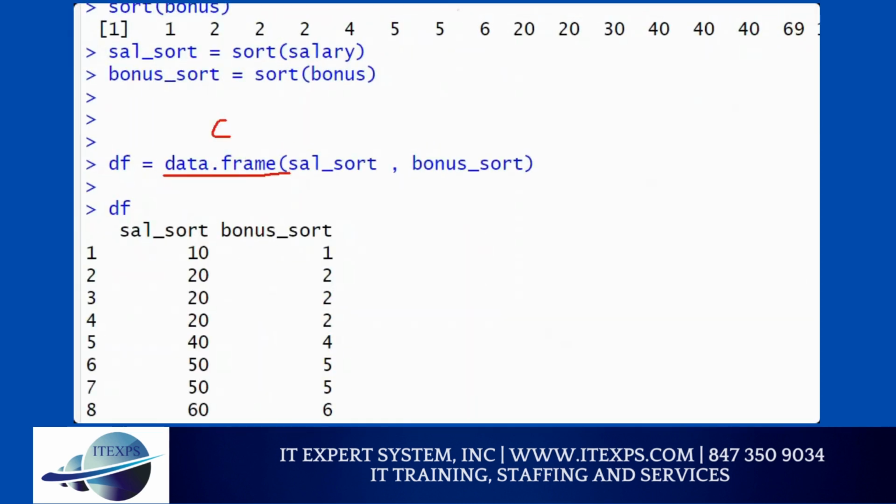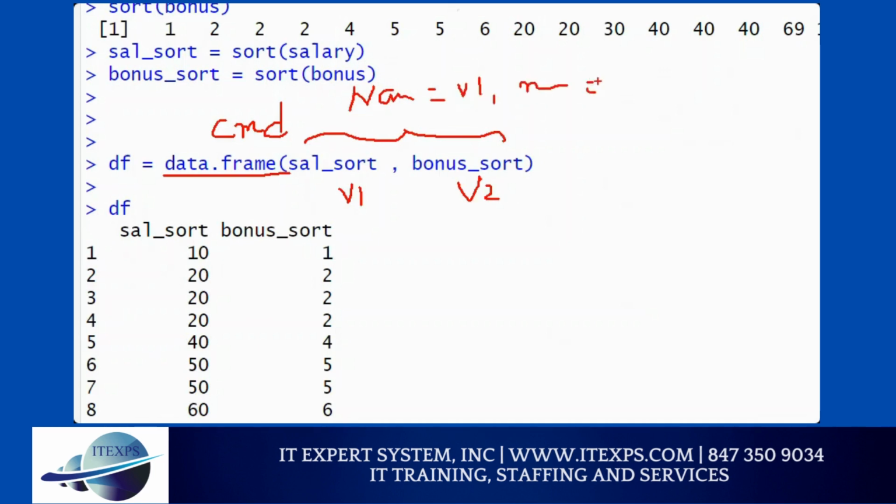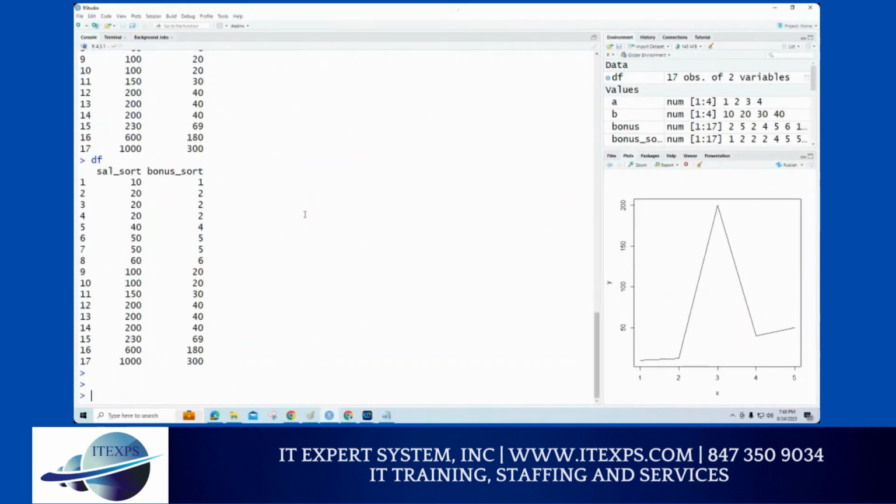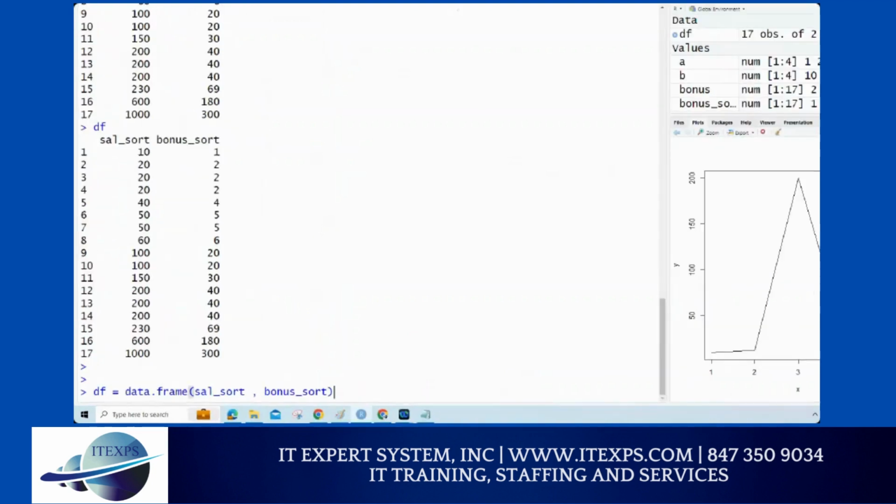This is the command. In the command, I can add vector 1, vector 2. Can I add more vectors? Yes. There is a beautiful part about this also. You can also name it: name equal to vector, name equal to vector 2. So let me show you. You can use the up arrow, up arrow, up arrow till you get this command.